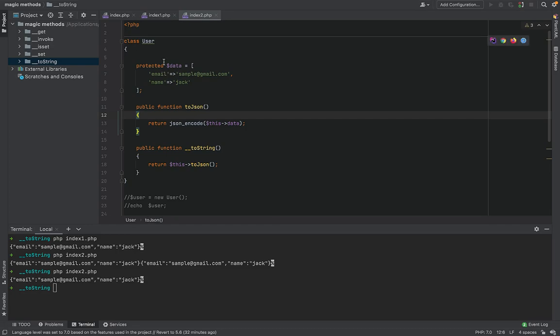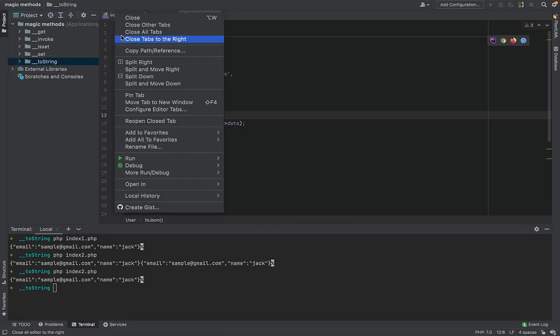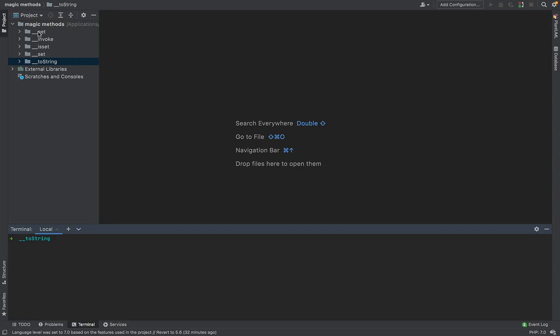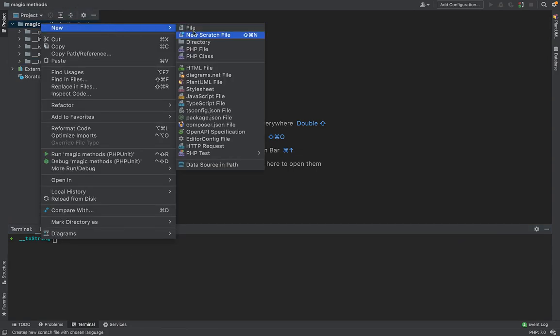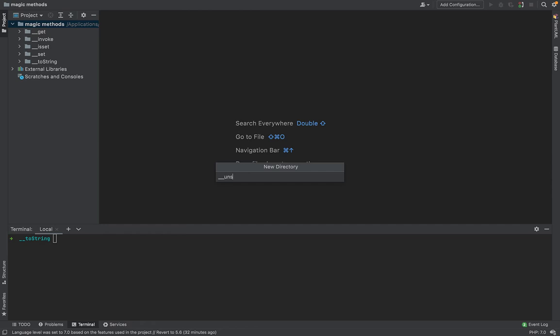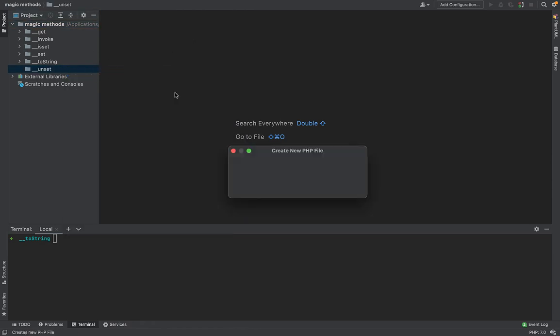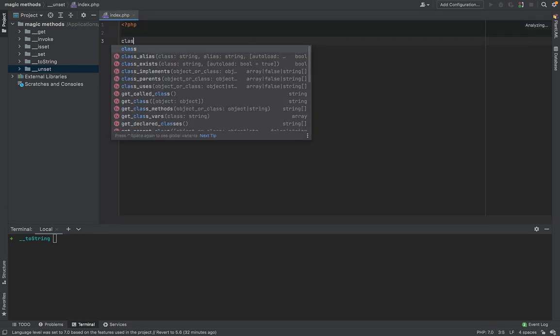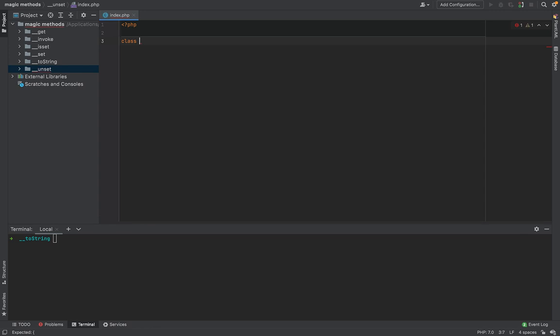So you may never come across this one, but since it's still a magic method, we have to cover the unset magic method. So it's going to be an easy one with just one example. Let's have the sum, or maybe user class.